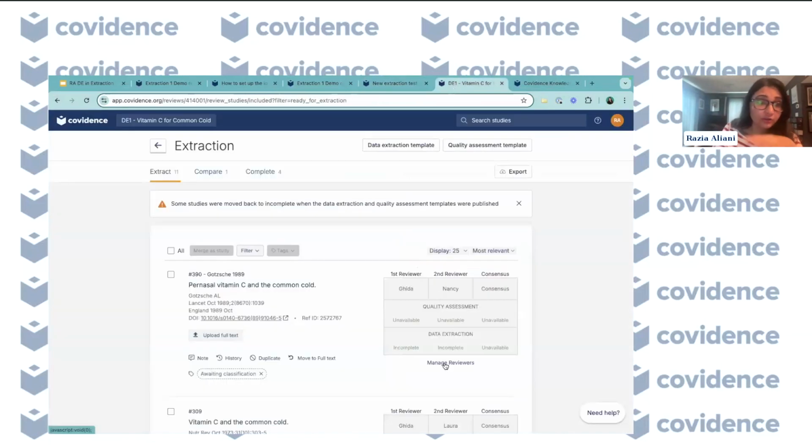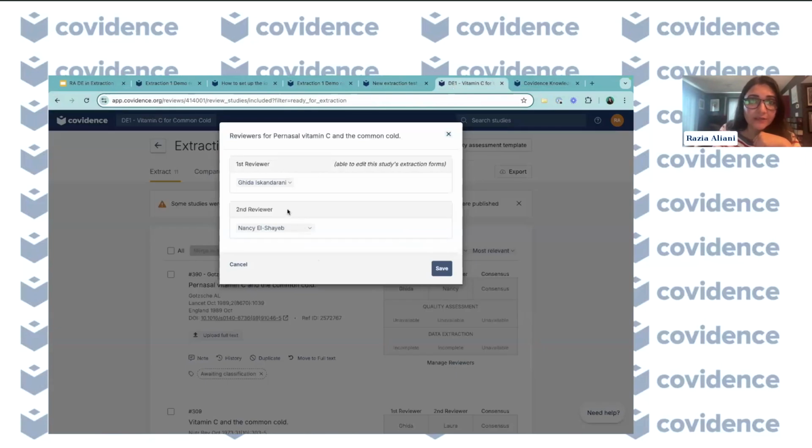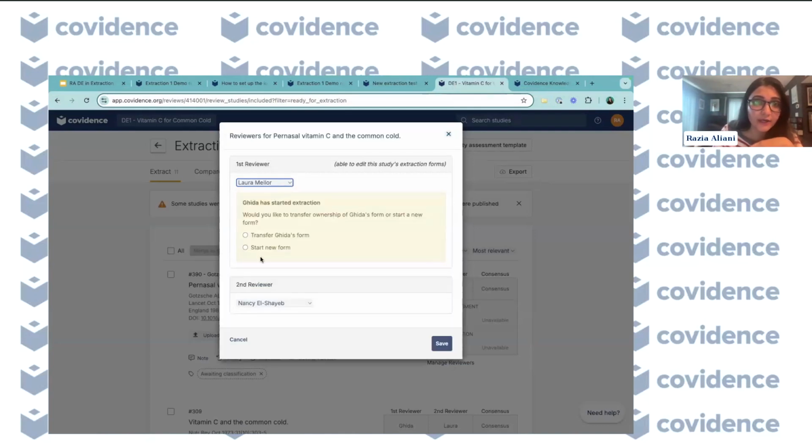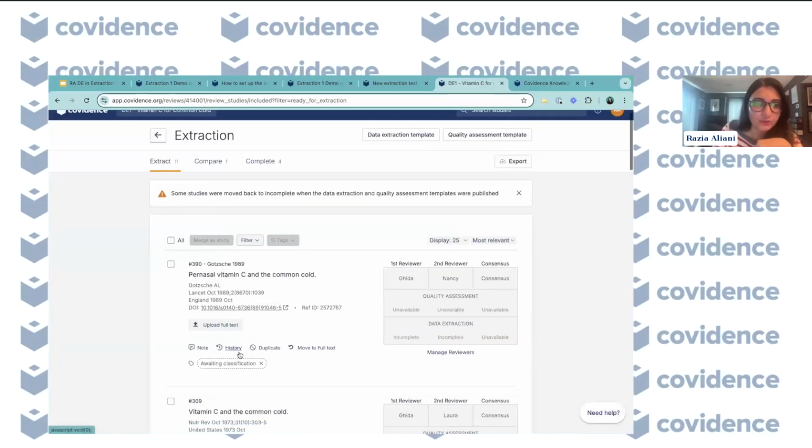Okay. So, also a few things that you can do. For example, you can click manage reviewers. And if you want to change your first or the second reviewer, you can do that from here. And once you do that, for example, I want to add Laura here. I have the option to transfer Geeta's form, or I can start a new review from scratch. I don't want to do that right now.